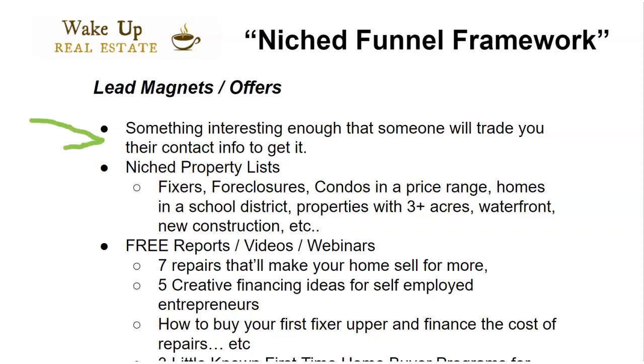So you're going to need things compelling enough for somebody to trade you their name, email, phone, and so on. So what are these things? You're going to have niched property lists. This is our go-to, the easiest low-hanging fruit, and it still works almost every time. It never ceases to amaze me. While all your competitors are saying, "Hey, come search for properties on my website," all you need to do is say, "Hey, click here for a full complete list of all fixer-uppers in St. Petersburg, Florida," and it works like a charm.